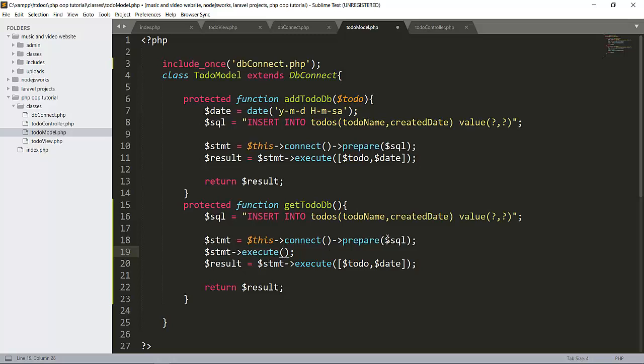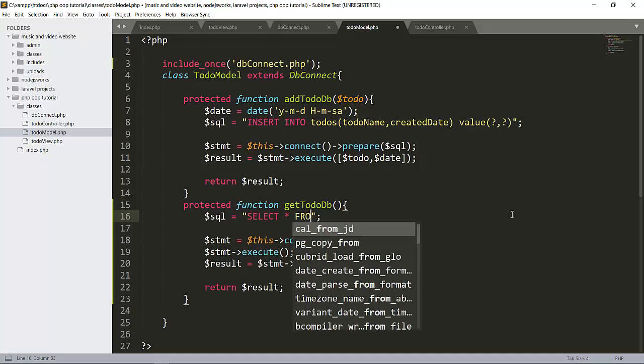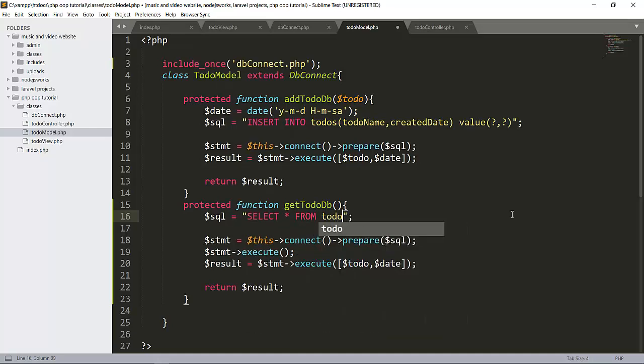Sorry for the call here. Our SQL statement will be changed here. That will be select all from todos. So we will select everything from todos, and then we will prepare our statement. We prepare our statement here, then we will execute our statement.